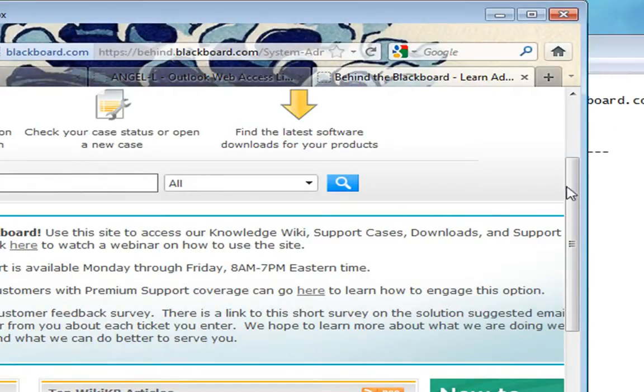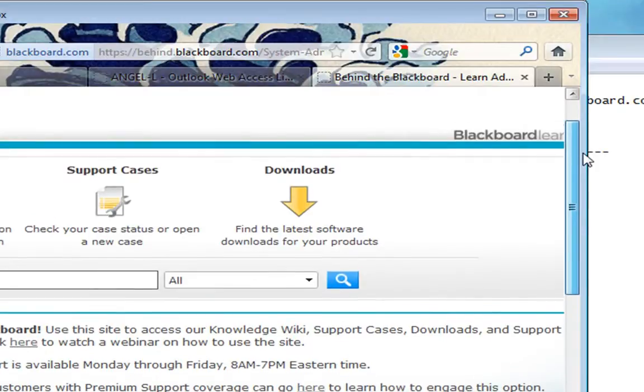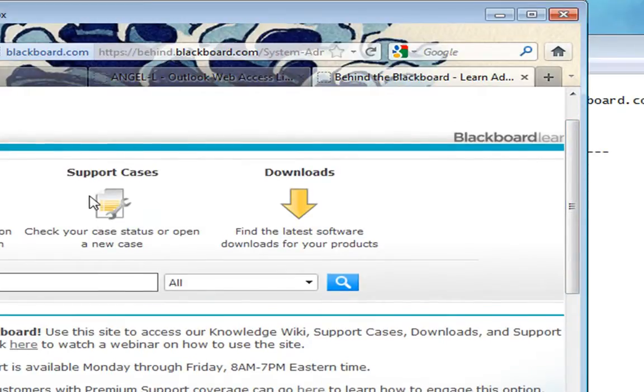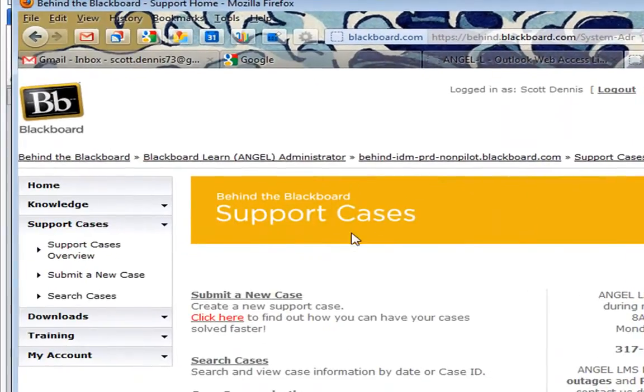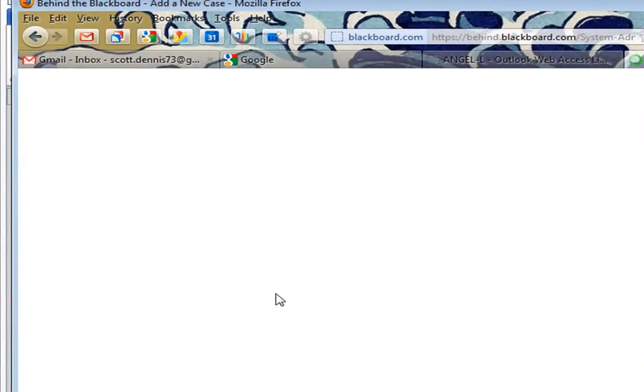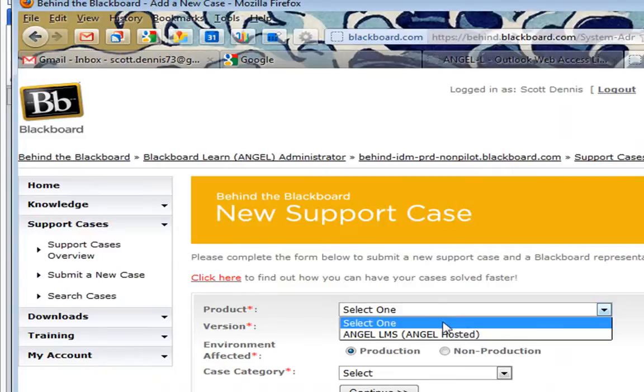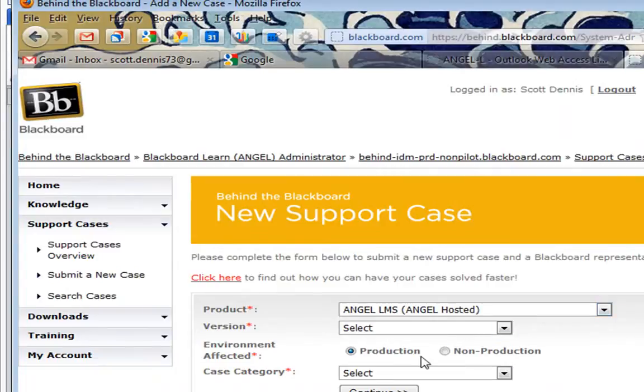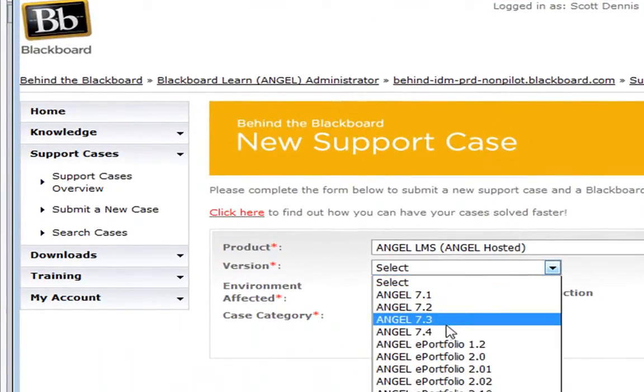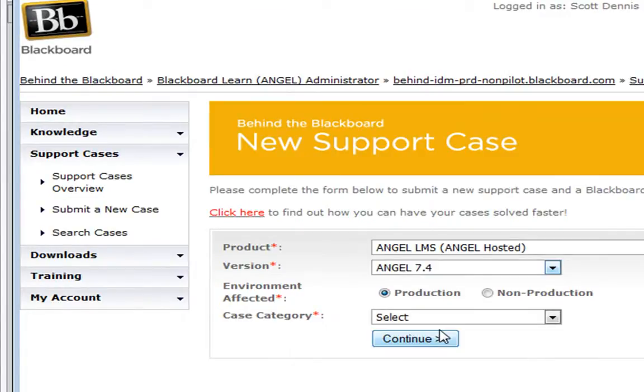But if I don't see anything that's similar to what I'm experiencing, what my users are experiencing, I can go to Support Cases here. And I can create a new case. And I'll choose the product, which is Angel, and the version, which for us is 7.4. The next question is production or non-production, and it's almost always going to be production. Unless you're using the test server, we're talking about production.